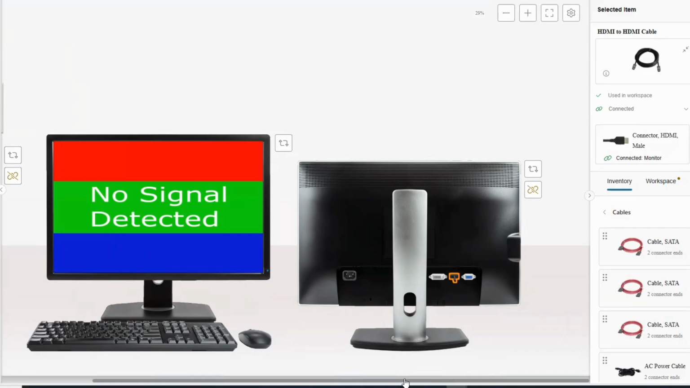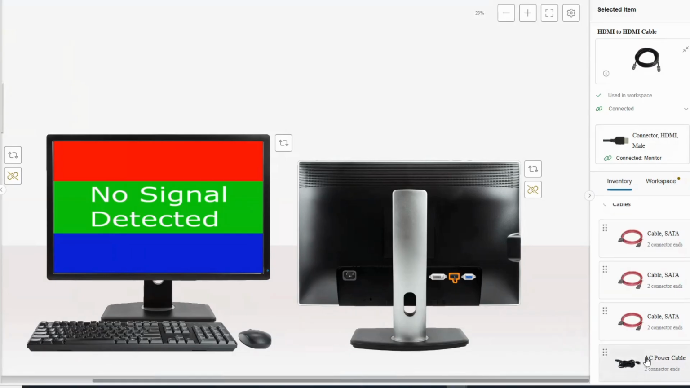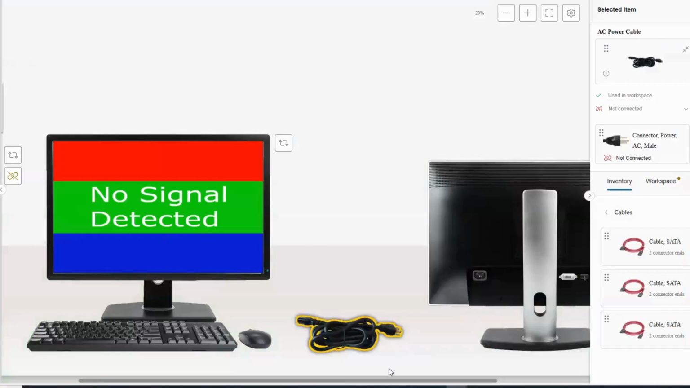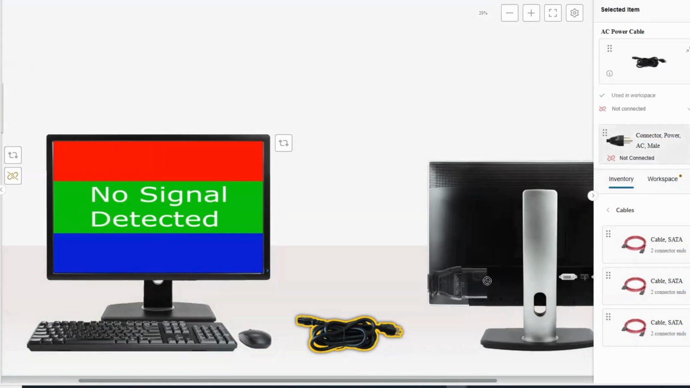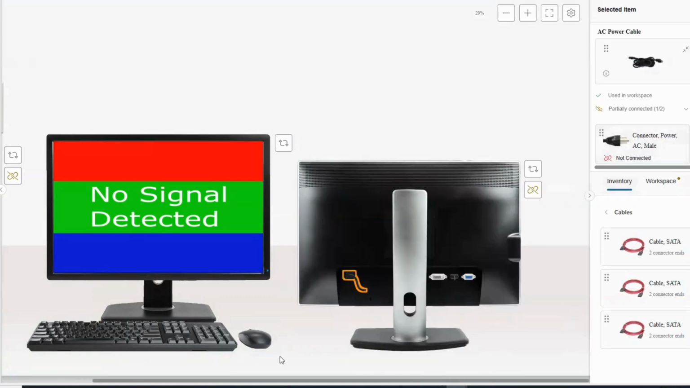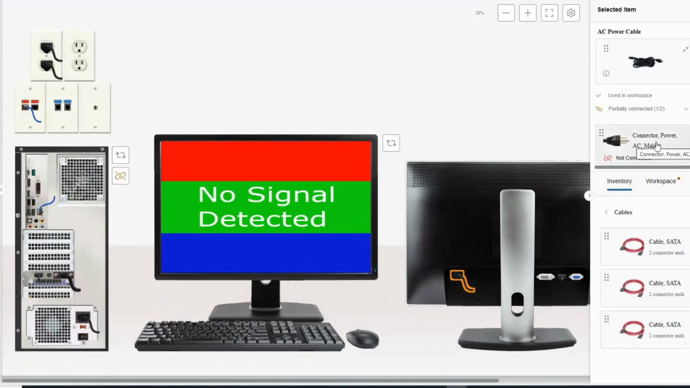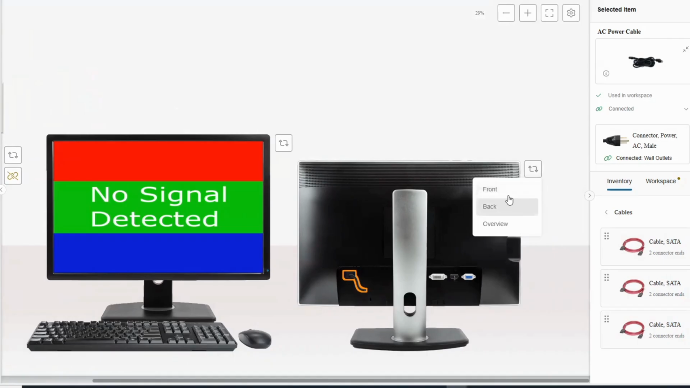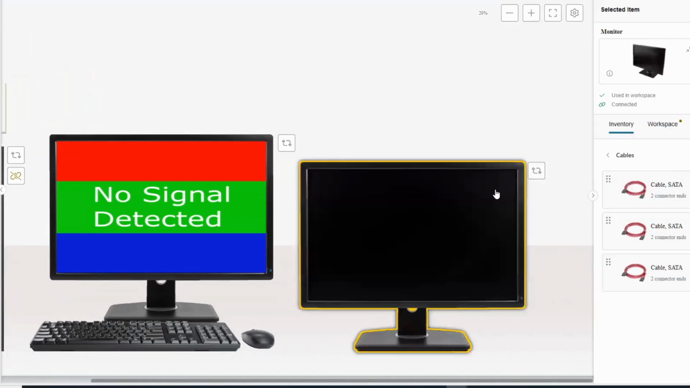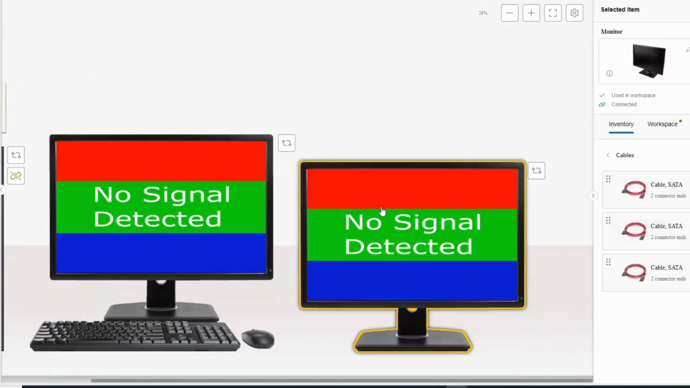In order to do that, we have to give it the power supply, right? We have to grab this and then grab one side, the female side, and connect it to the monitor, and the male side should be connected to the power, the wall outlet. So that way we can say we have successfully connected the monitor, and we can turn it on.